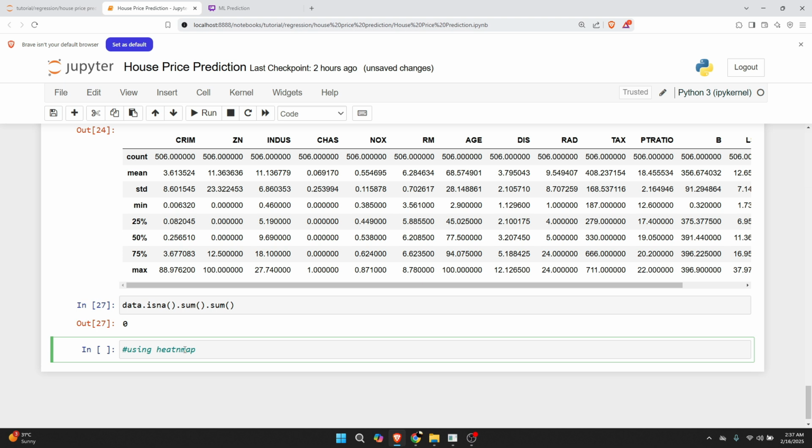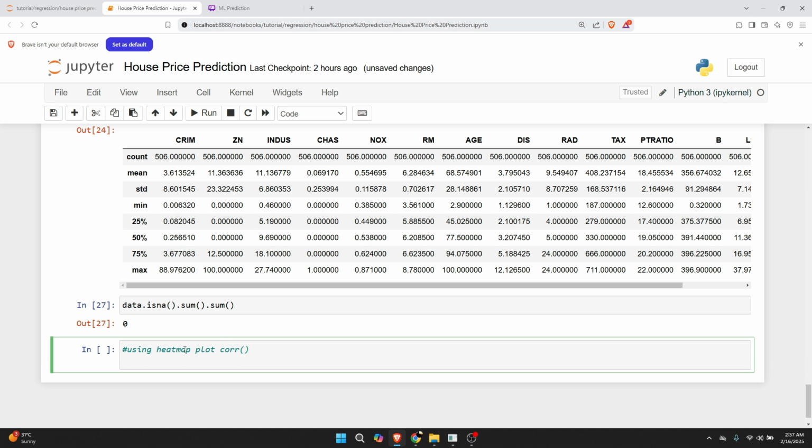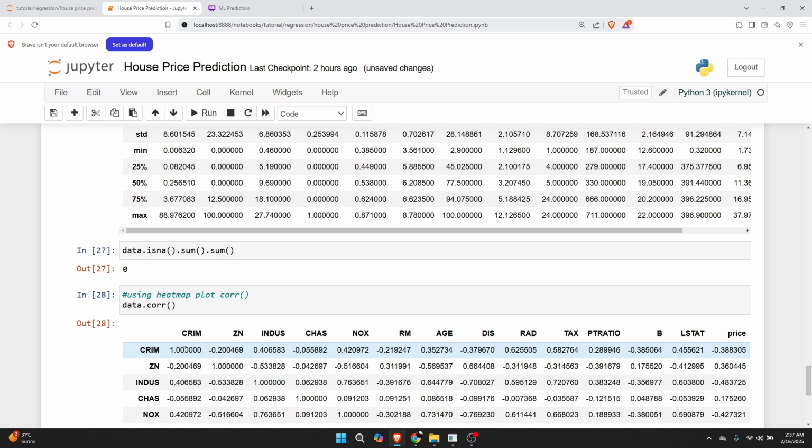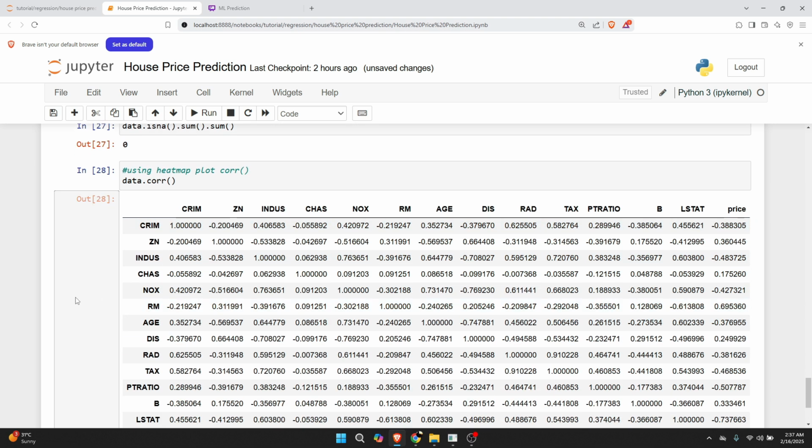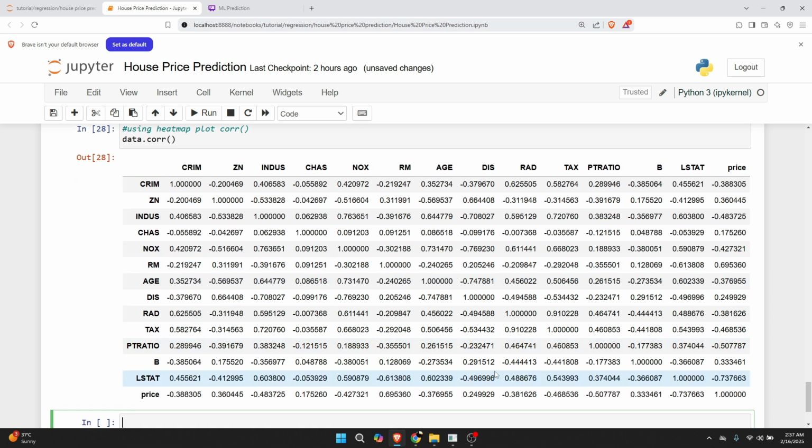using a heat map, sorry, plot correlation. So what I can do over here is simply call data.corr, correlation. I can check, so for each of the columns it is giving all the correlated values. But what I can simply do here is take an SNS heat map.